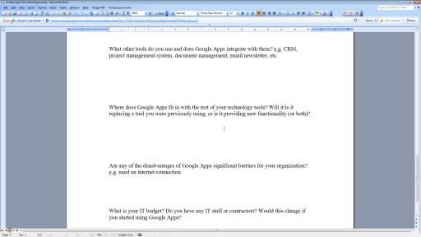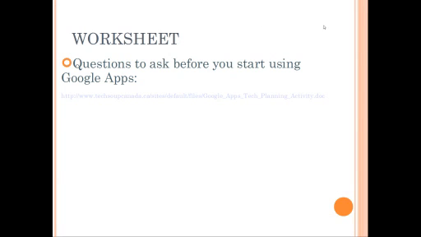What is your IT budget? How might moving to Google Apps change what you spend your IT budget on? These are questions you want to think through before you move to Google Apps that will help you to be the most prepared and have the most successful move that you can. So I recommend going through these individually in your organization and talking with a few other people about them and thinking through, what does a move to Google Apps really mean for me?